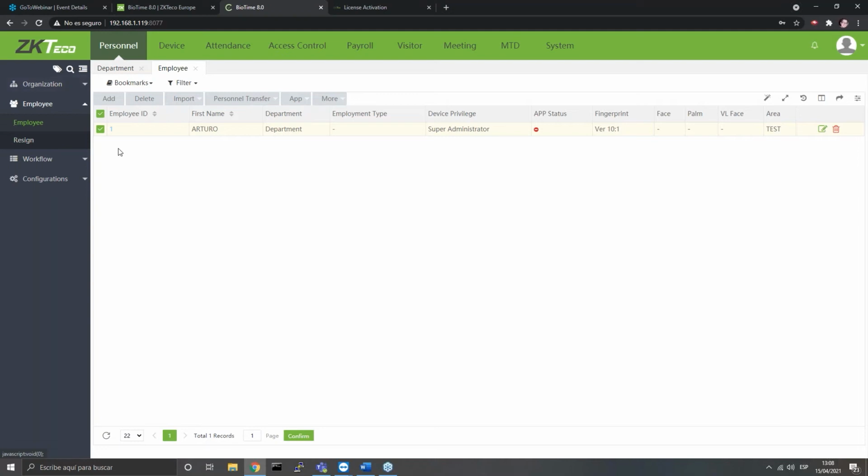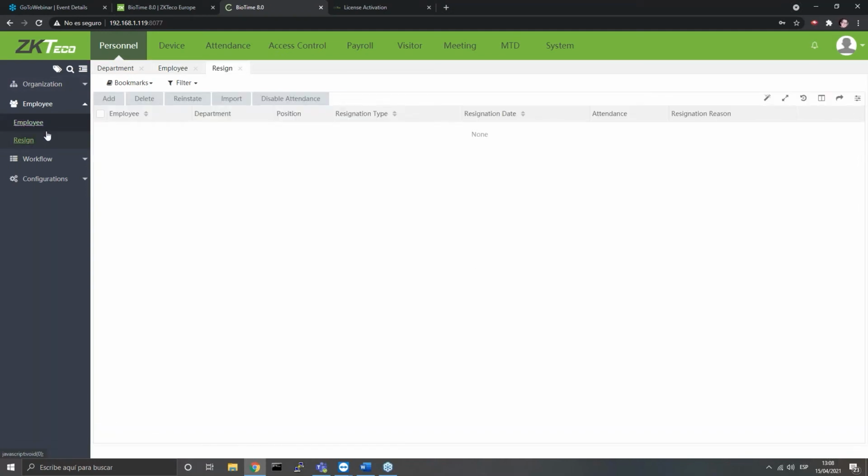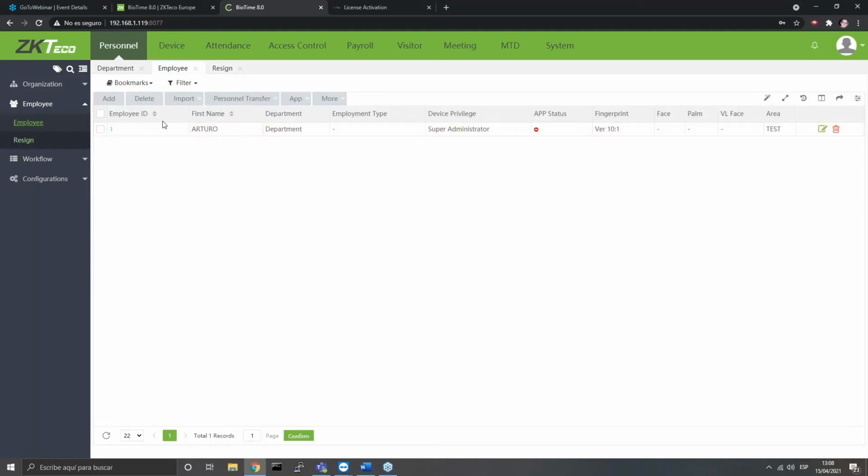More on the employees, I have here the resigned employees. For example, if I make it so this employee is resigned, maybe I want to keep the records from this employee because I need to keep it for legal reasons, but I don't want them to appear in the employee section, only in the resign section.